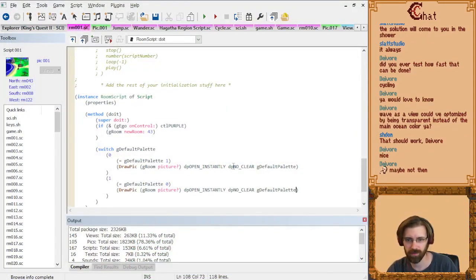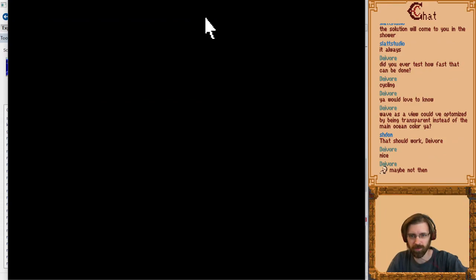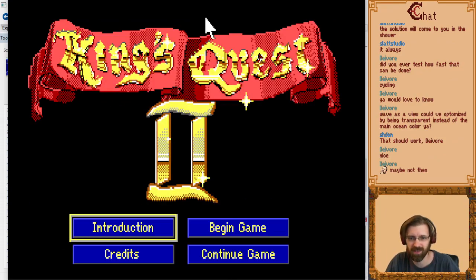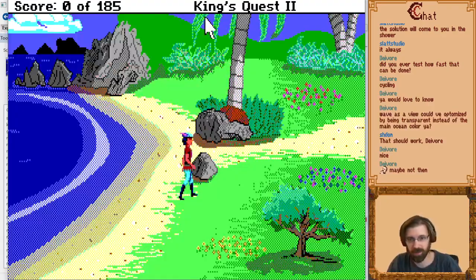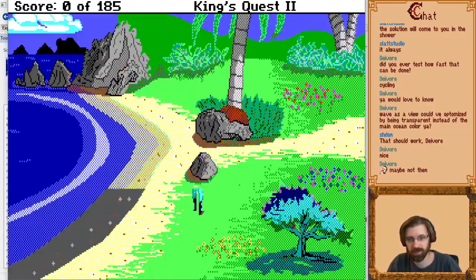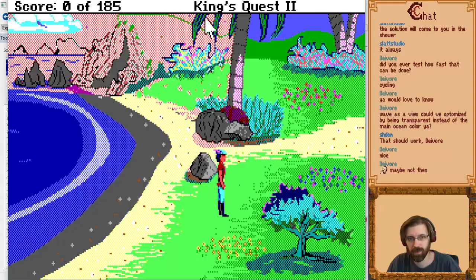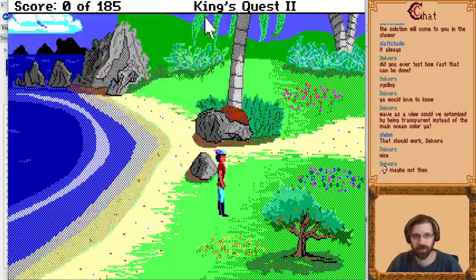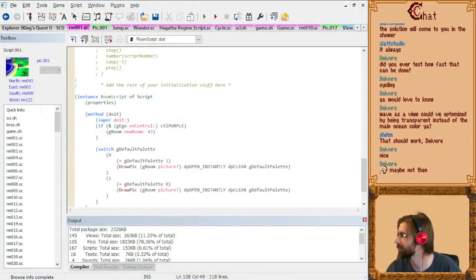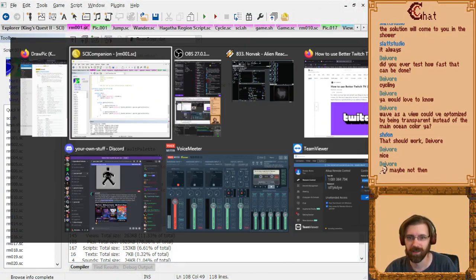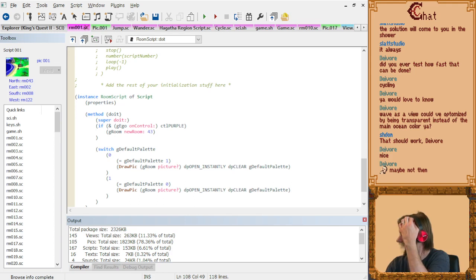What happens if we clear it? So it's redrawing the picture and then redrawing the sprites on top. So it's not feasible. If I increase the cycles, it'll go faster. I won't torture you if you're epileptic with that. Oh well.